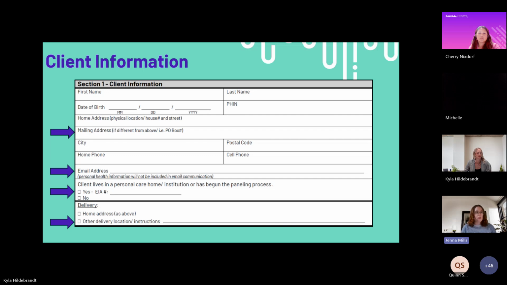Delivery. So you can obviously select the home address, and then the other option is a different delivery location. So that would include places like a hospital, a vendor, work. Just keep in mind that the client needs to be able to transport the wheelchair back to their homes if you do pick a different delivery location, as we only deliver to one location.